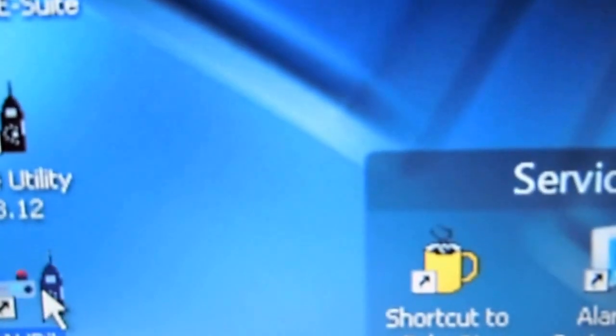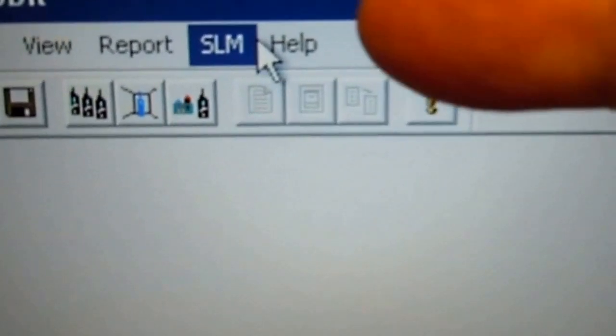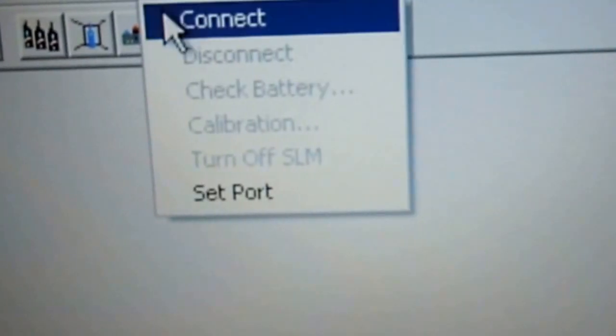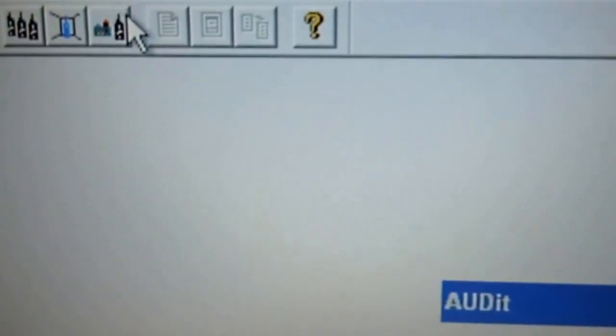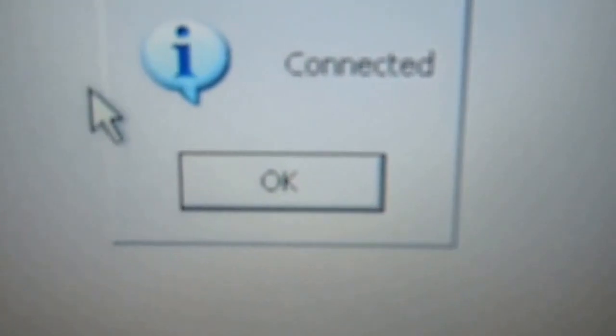And on our laptop here, we're going to start the Audit software utility. This is the Audit software utility. We're going to go up here and select the SLM tab. And we're going to click Connect. A pop-up box displays. We're now connected.